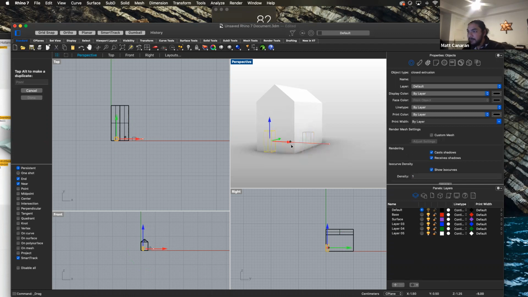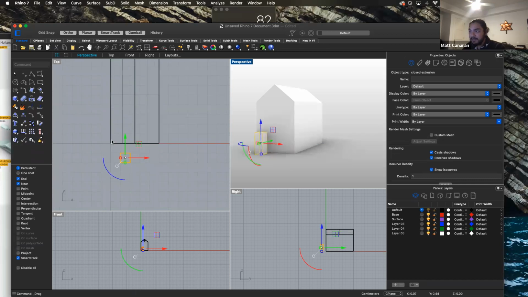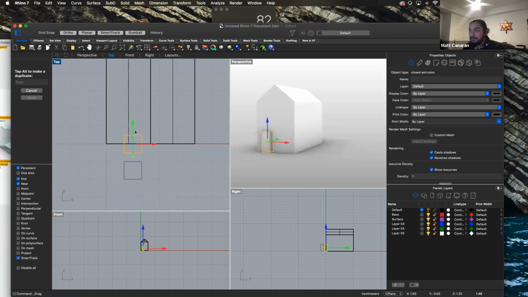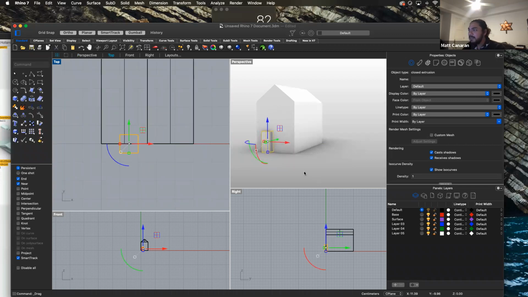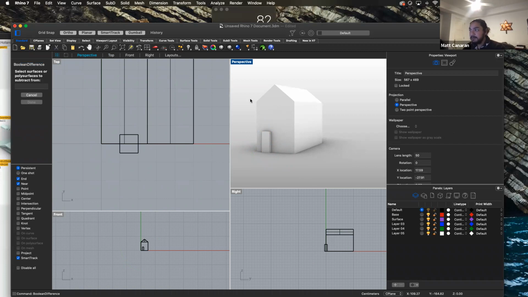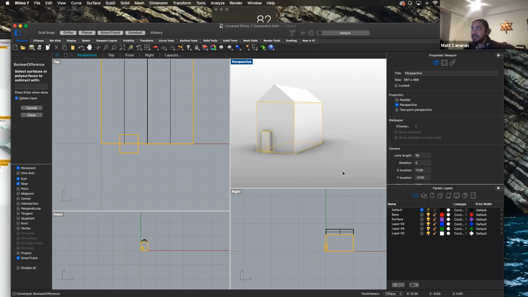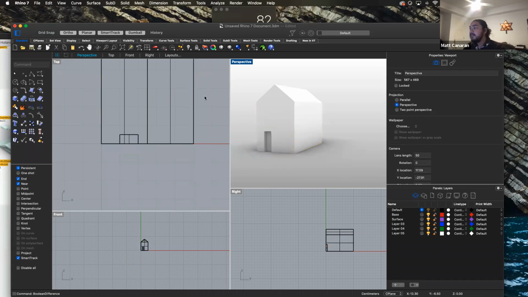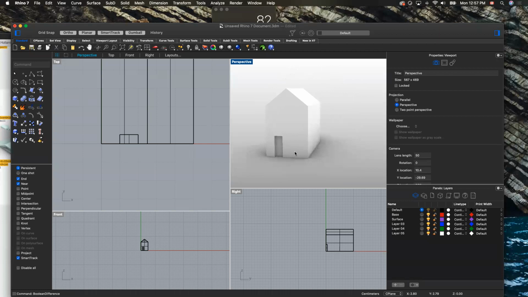I'm going to slide it into where I want to subtract it from the house. I'm going to turn grid snap off so I have more flexibility moving this object within the grid lines. All right, and now I'm going to type in Boolean difference. Select surface or polysurface to subtract from. I want to subtract from the house. And now select surface to subtract with. I want to subtract using the door. Hit enter. Now I have a door in this little house. See how easy that was? Nice. Thank you. That's perfect.